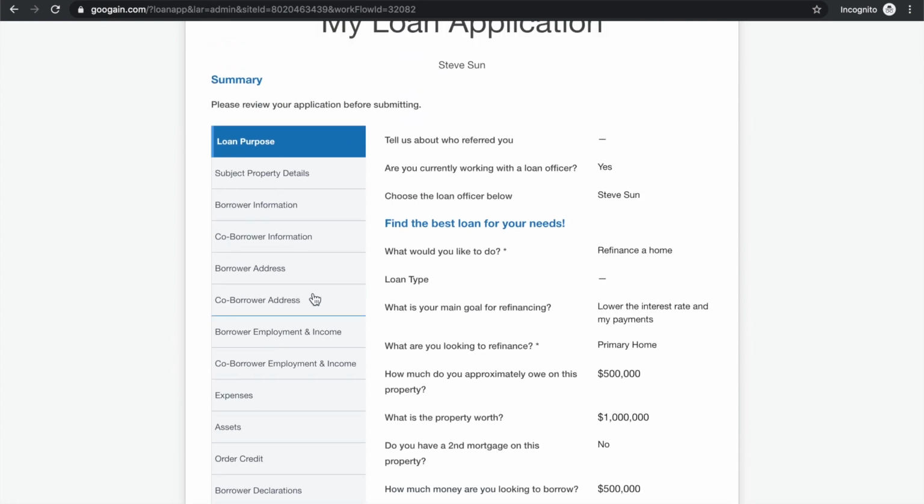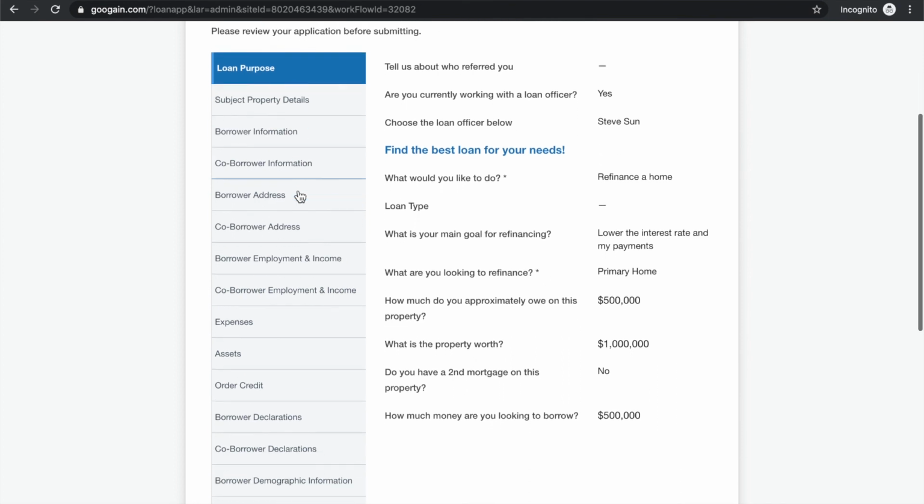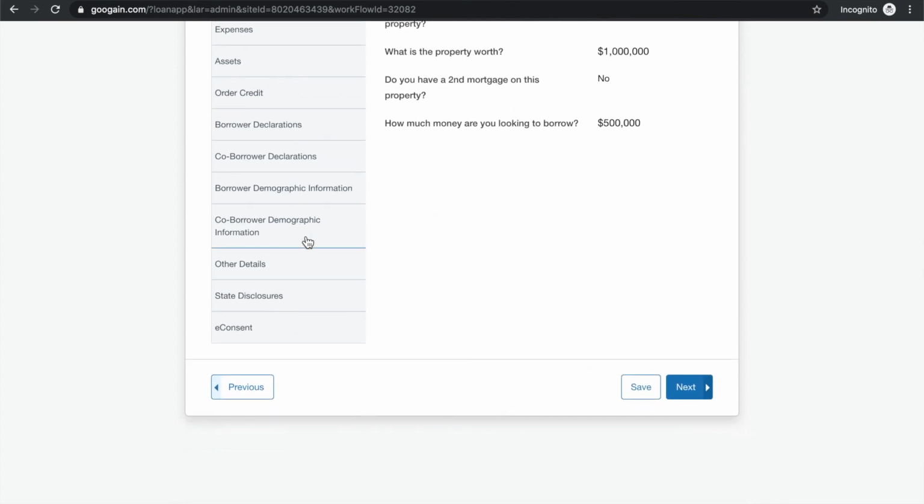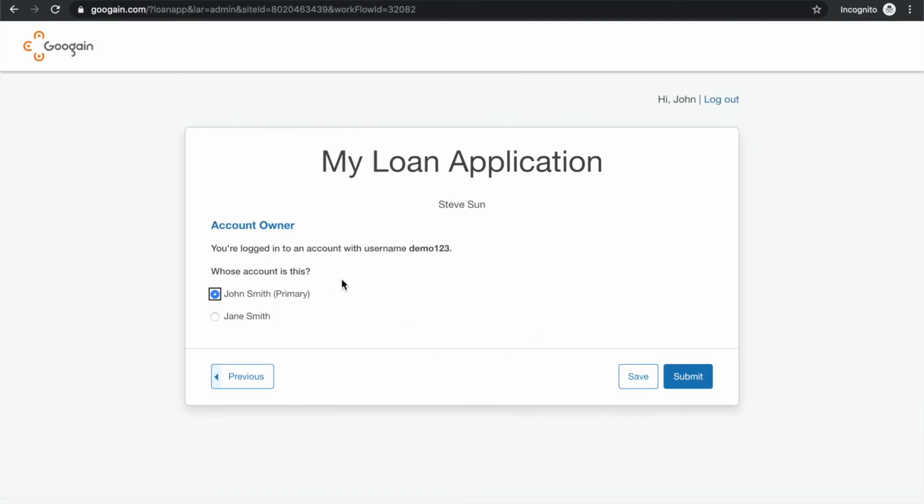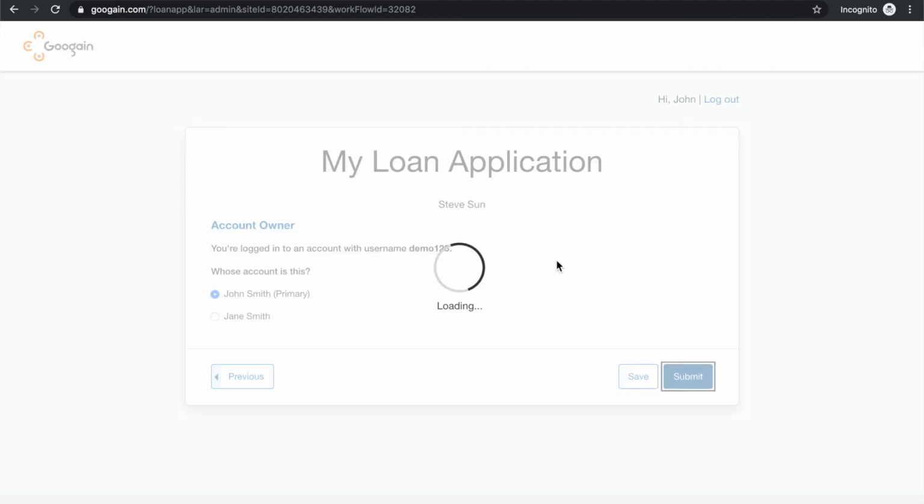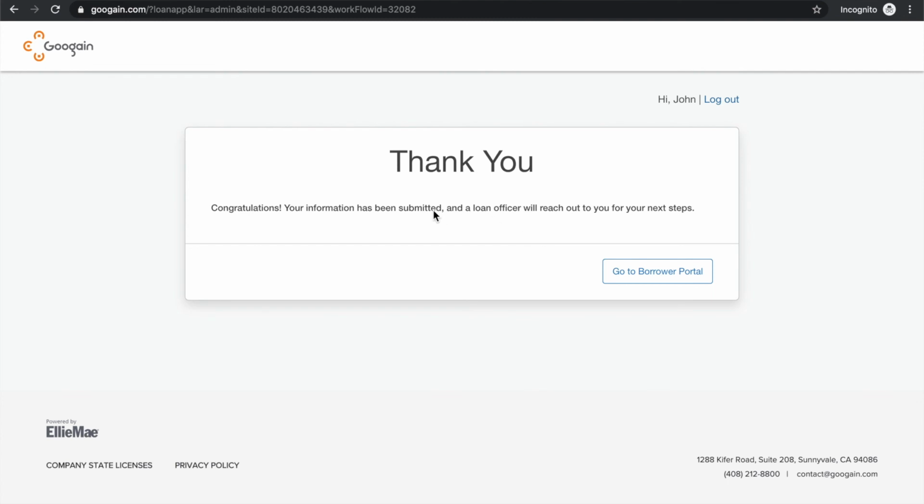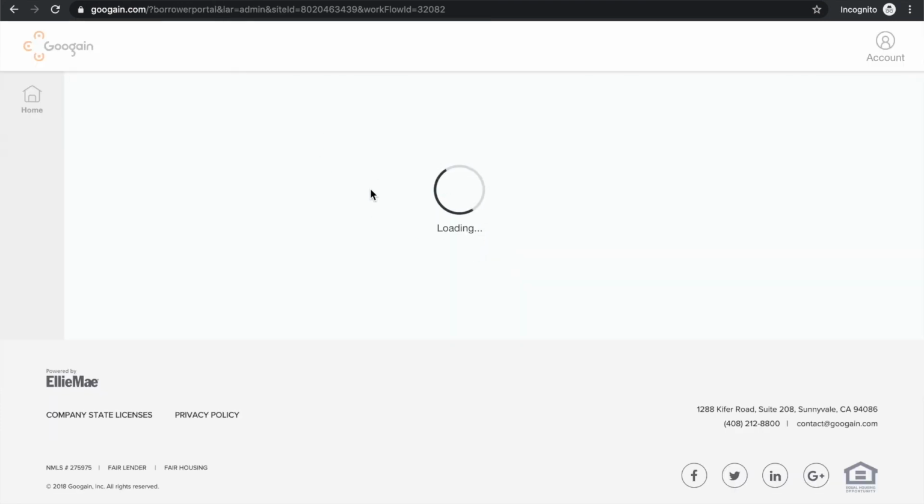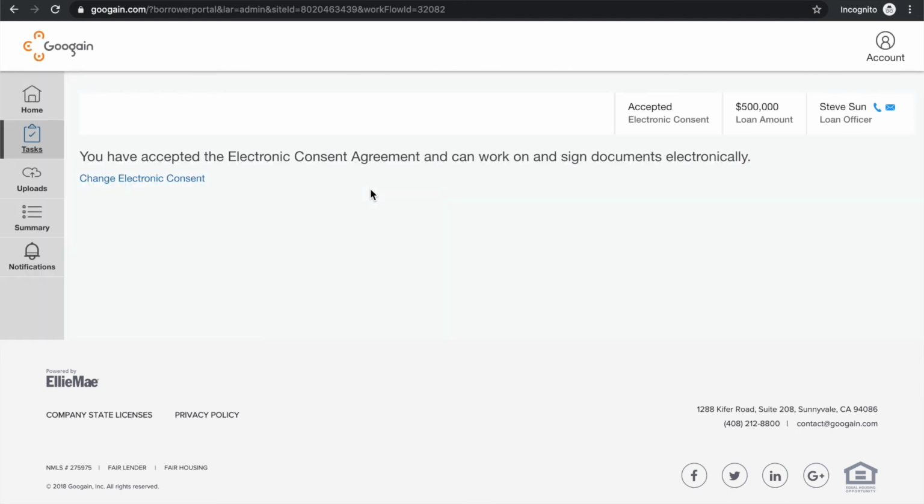So this is the information that we provided. You see, we have gone through all of these: loan purpose, subject property details, borrower information, expenses, order, credit, everything. So now we'll just click next. Whose account is this? This is the borrower's account. Submit. Now, boom. Congratulations, your information has been saved. A loan officer will reach out to you for next steps. You go to borrower portal. This is your portal. So at this moment, your loan officer should have received an email about your loan application, and he or she is going to reach out to you for the next steps.